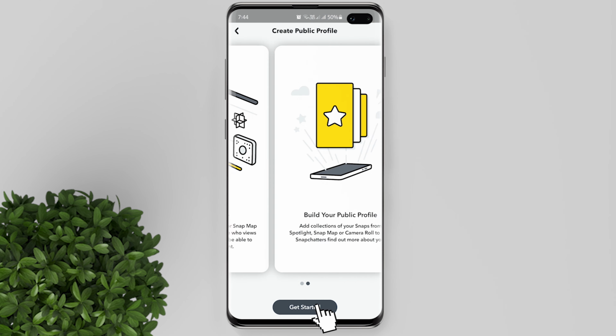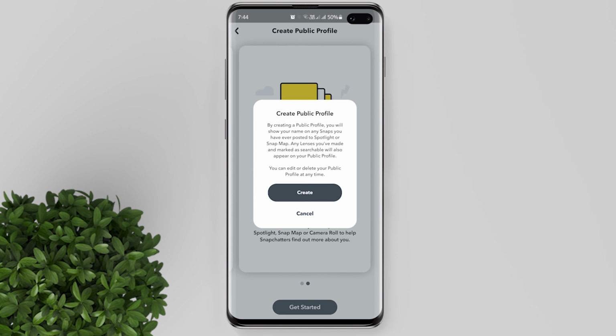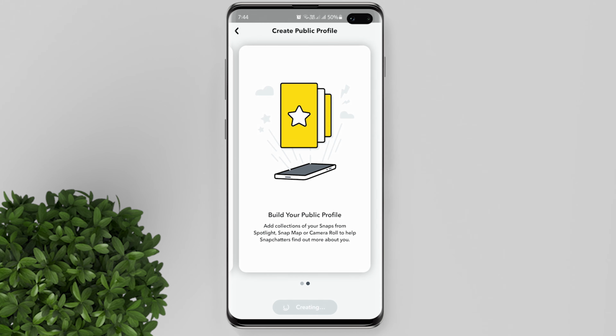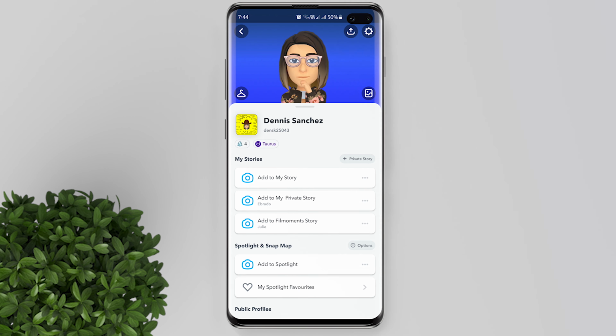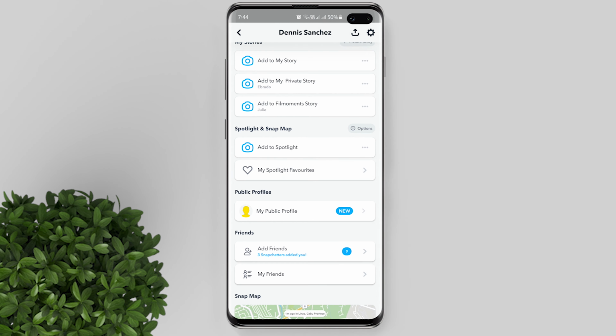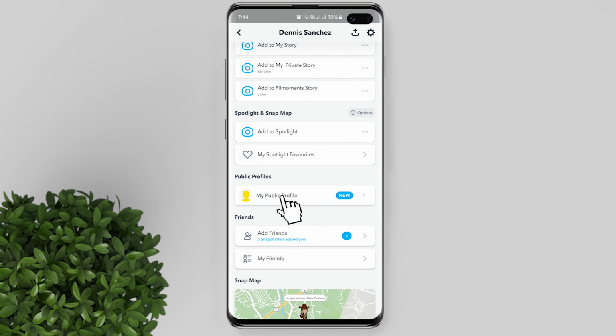Just tap on Continue till you see this Create button. Click Create and it will start creating your public profile. After that, hit Done. Now scroll down and you will see this new option in here, which is My Public Profile. Let's tap on it.